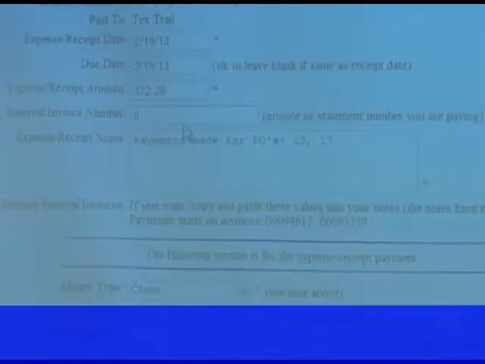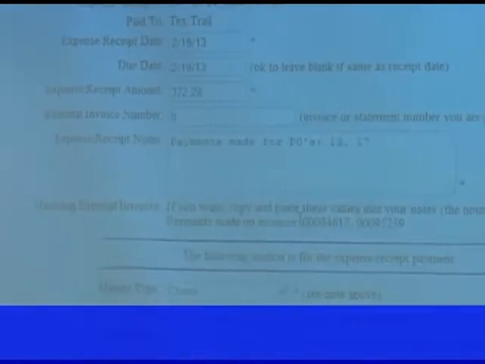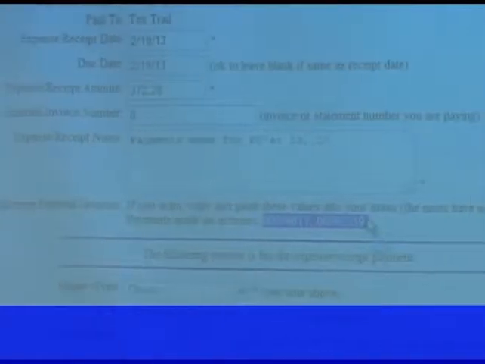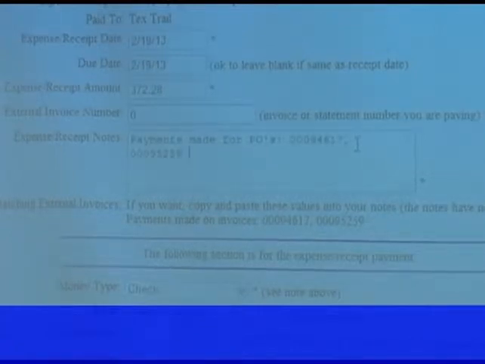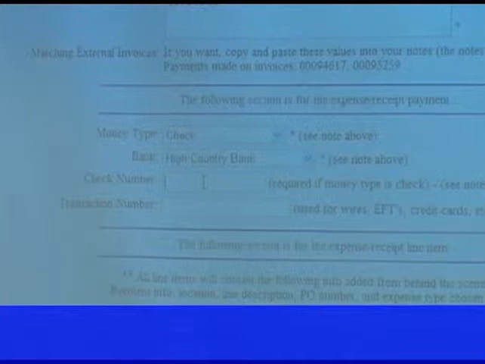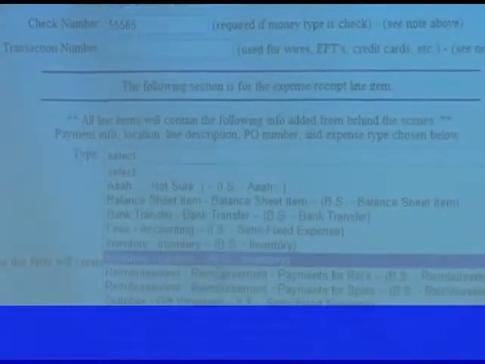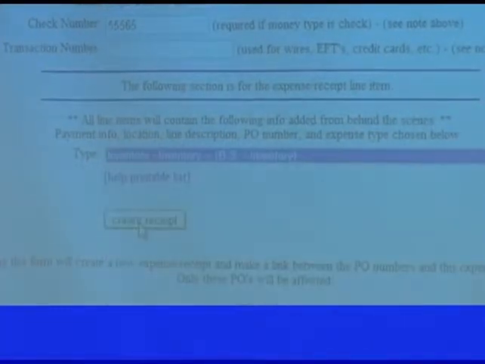So say I come down here. If I wanted to, I could even say, hey, you know what, I need that information there. Let's go here. They don't care that I'm paying for 13 and 17. They want to see these guys. It depends on the company, what they want to see. Say I'm going to do a check. Let's say High Country Bank. And what's a good check number? Just go 555 type thing. And we come down here and ask, how are we paying for this? Let's go to inventory and create the receipt.